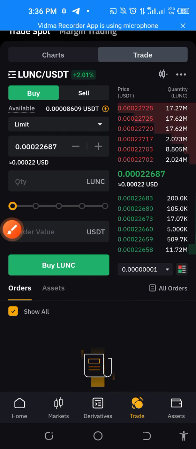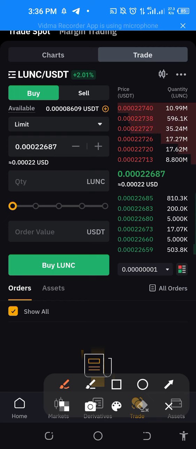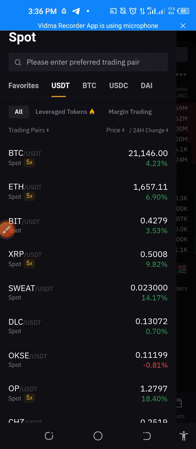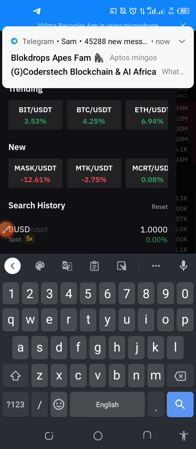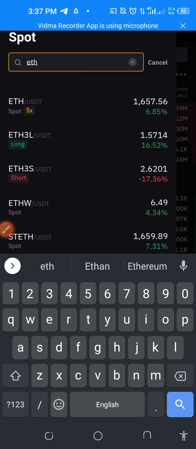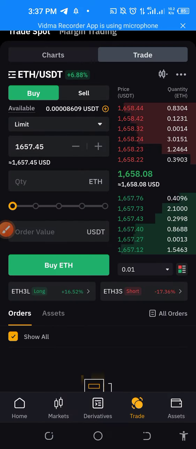Let's assume we want to buy. Which coin do you want to buy? You need to look for the coin. Click on this place where you see the pair versus USDT. That's where you search for your coin. You click on it and it will open up like this. Which coin do you want? Let's search for Ethereum, ETH. You see it there. So you click on it. Now, do you want to buy ETH? Yes, we want to buy, of course.